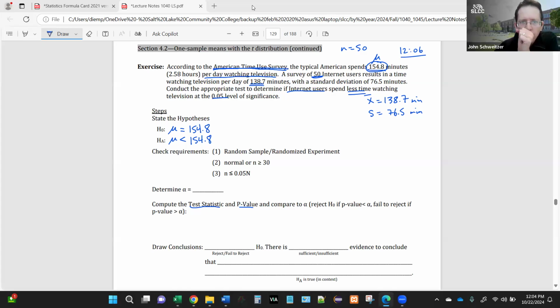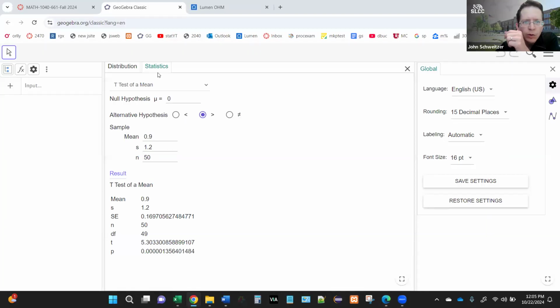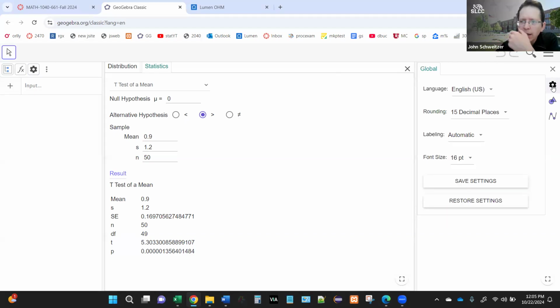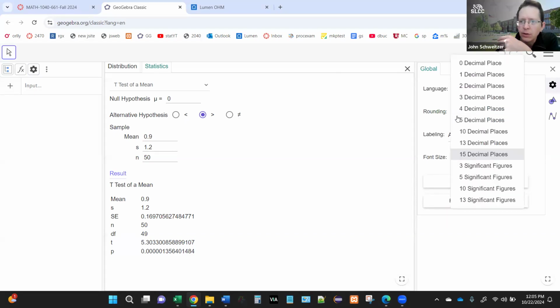Got a question over here in the chat. Yes, I will show you again how to change the rounding in GeoGebra. To change the rounding in GeoGebra, it's a little bit funny. We have to hit the gear over here on the left. And once you hit that gear on the left, it opens up a gear on the right. And so you hit the gear on the right, and then it should take you to this rounding place.